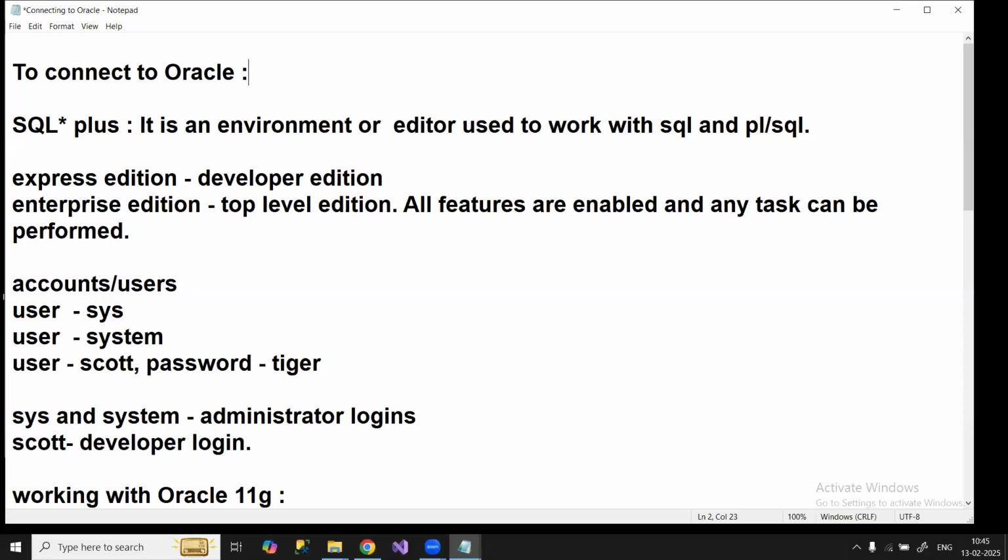See, we are all using Windows edition, Windows 10, Windows 11. We are using a professional edition. Professional edition means developer edition. Windows, we are not using enterprise edition.